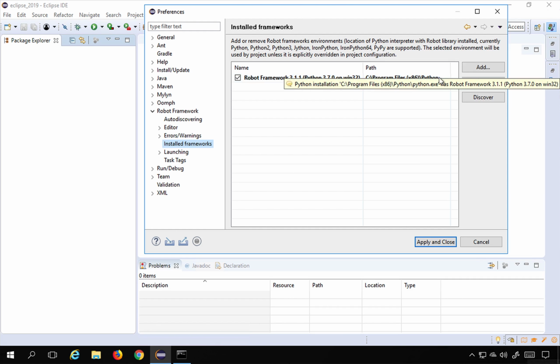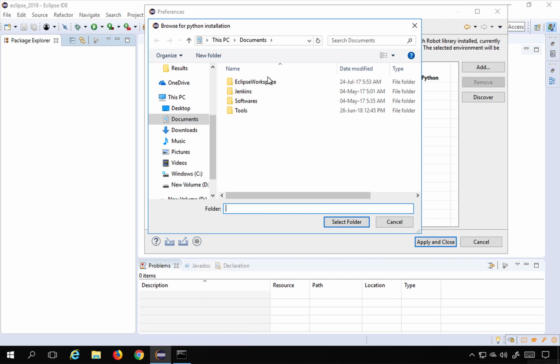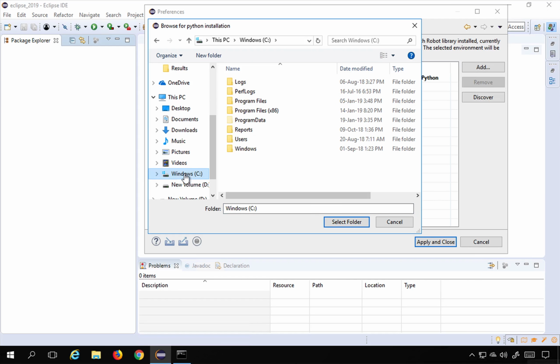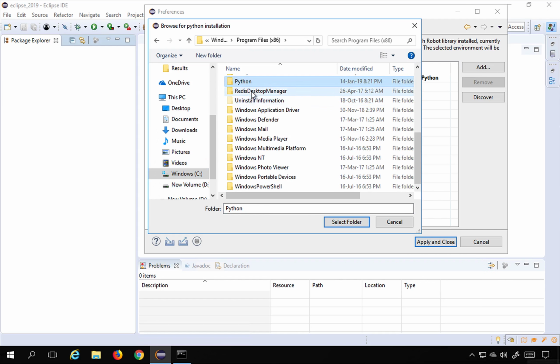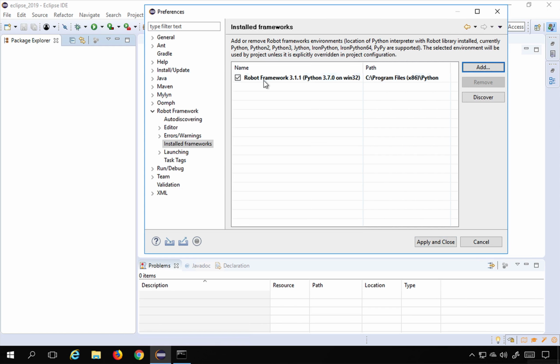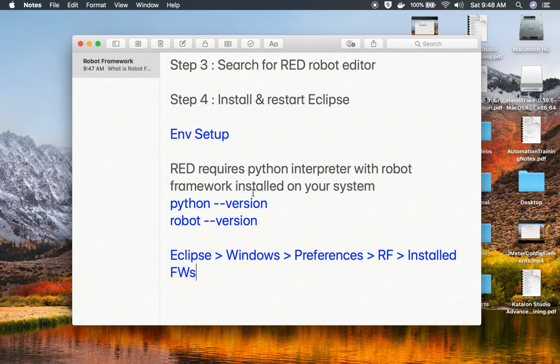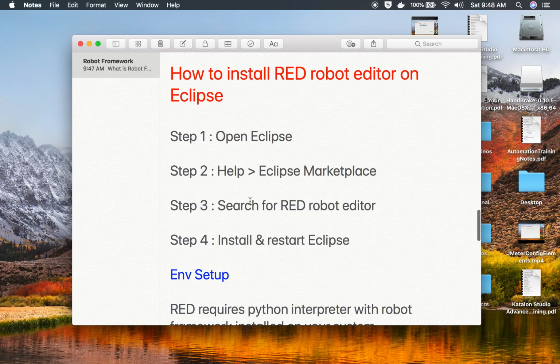Just in case you are not finding anything, you can click on this add button here, and you can browse to your Python. In my case it is in C, Program Files x86, and here is my Python folder, and this is the Python where my robot framework is already installed. So you should take care because you can have multiple Pythons installed on the same system. You should use the Python which has the robot framework. So in this case this is done, and that's all you have to do for setting up Red and setting up environment for Red Robot Editor.